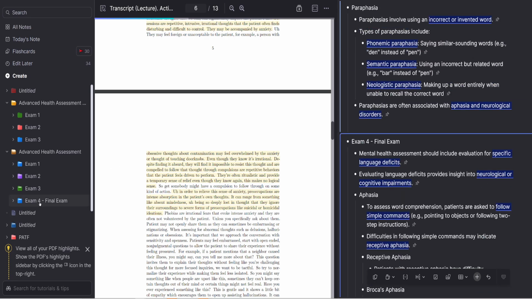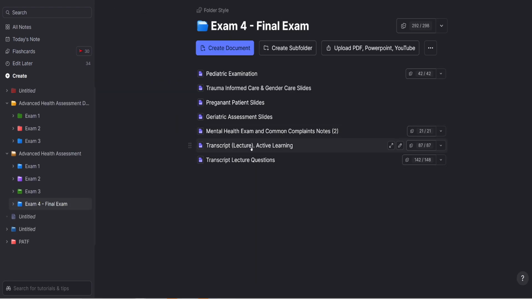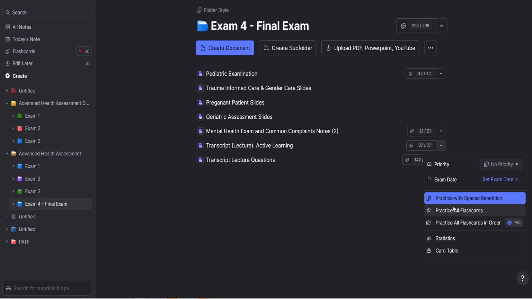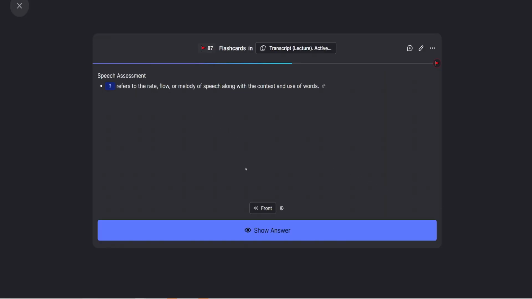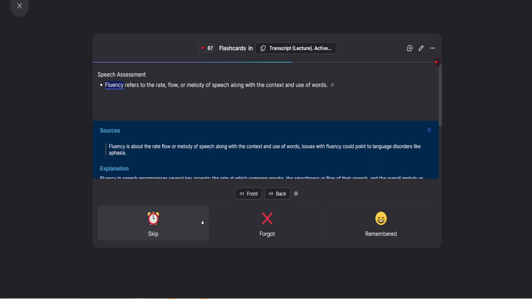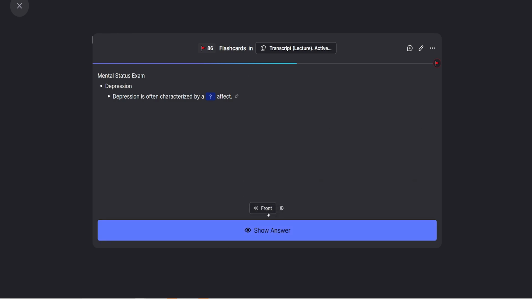So we're going to go now to the exam folder if you've done that, and now you have the active learning deck. And when you go to practice all flashcards, these should be the cards that you've created. Right now it says I have 87. Once you click show answer, you either click skip, which will show you in an hour. You click forgot, it will show you in a minute. If you click remembered, it probably won't show you that card.